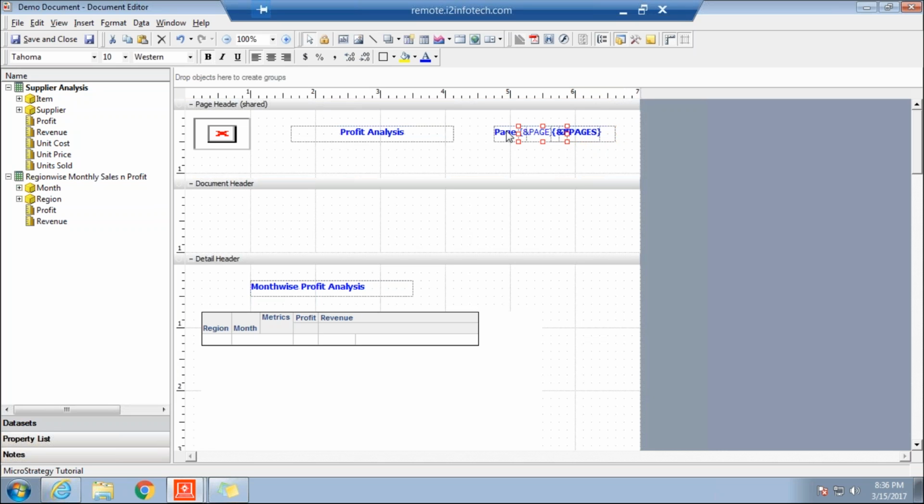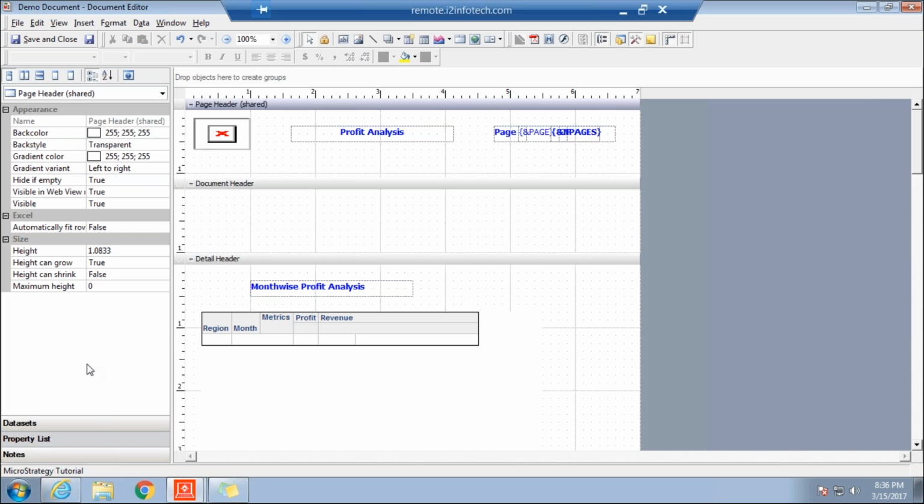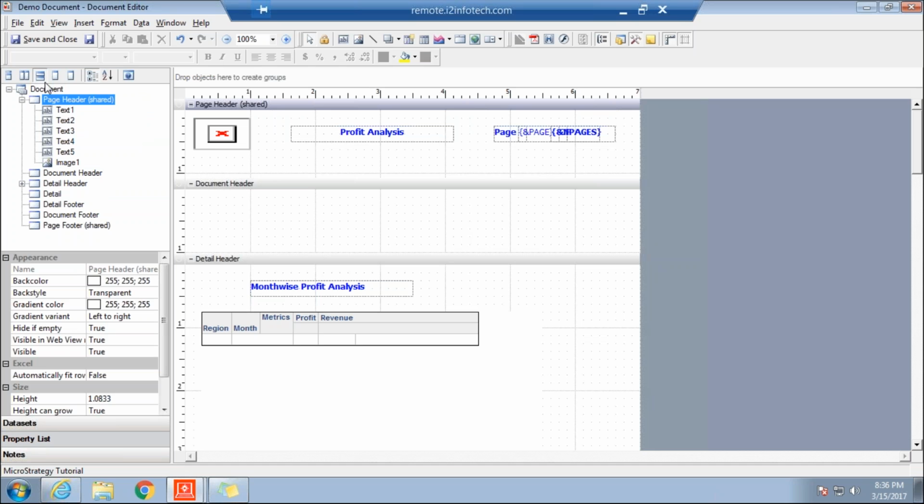If you are confused about which control is which, there is another thing you can do. Come to the property list. In the property list, at the top you have various options. Select this particular option, document structure. Click on document structure, and it shows your entire set of things that you have placed in the document; all the controls are going to pop up.